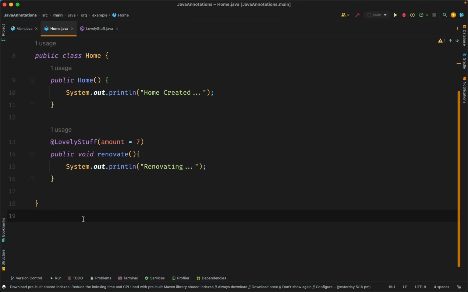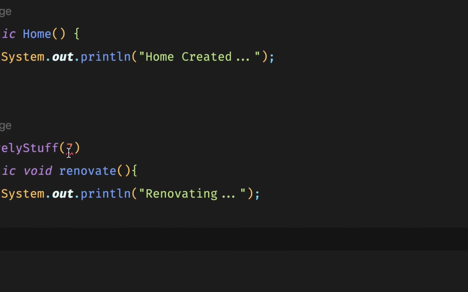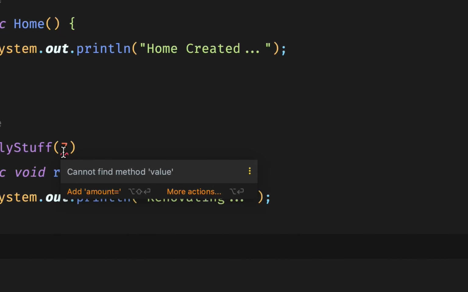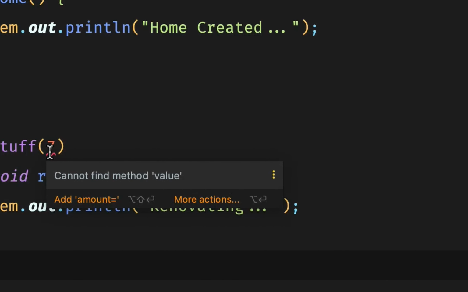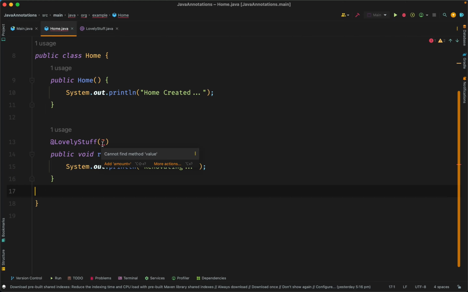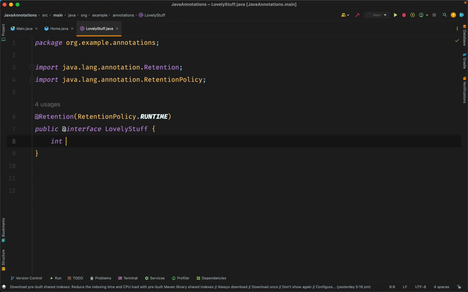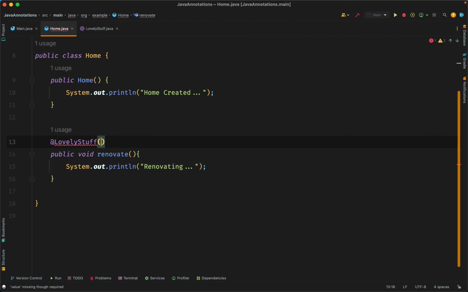If we try it out, we get an error. Why? We see a prompt, cannot find method value. So, to use this shorthand, you should have only one member in the annotation. So we have that right. But the second thing is that the name of that member must be value. So Java is telling us that it can't find such, and so our shorthand isn't valid.